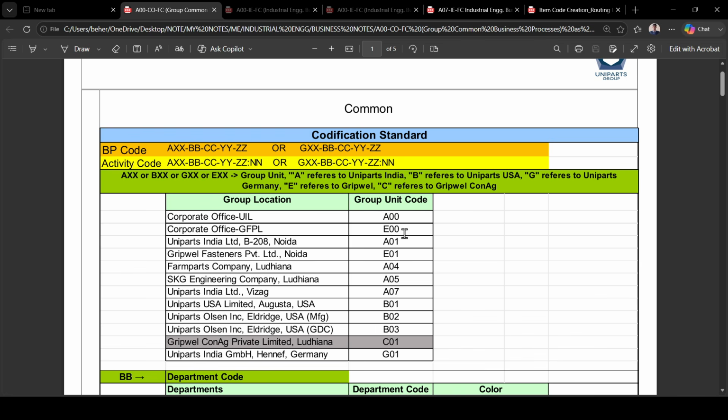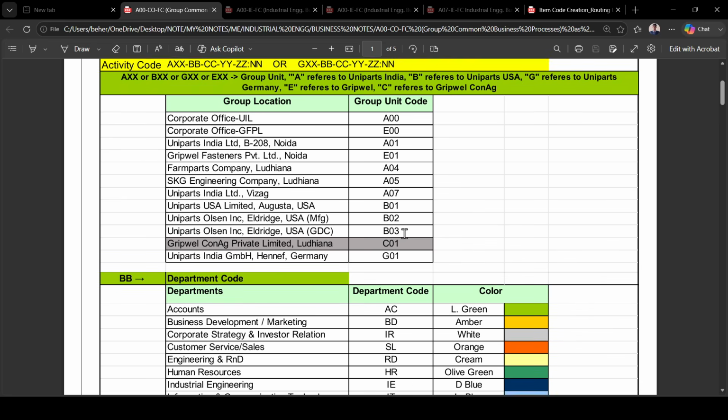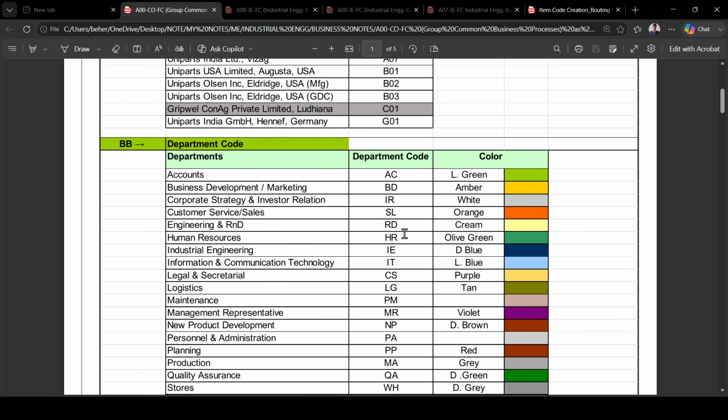So in our company there are so many locations. Corporate office EYL, corporate office Gripwell, Even Percent Limited B208, Gripwell Partner Private Limited Noida, Farm Parts Company Ludhiana, SKG Engineering Company Ludhiana, Even Percent Limited Vizag, Even Parts USA Limited Augusta USA, Even Parts Wilson, Enbridge Manufacturing OB USA, Even Parts Wilson Enbridge USA. So these are different types of partner codes there.